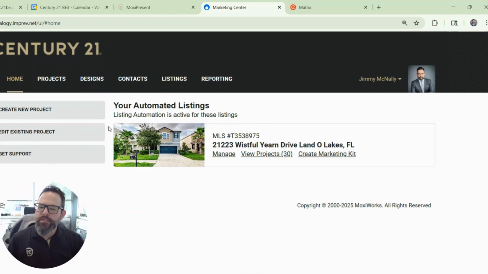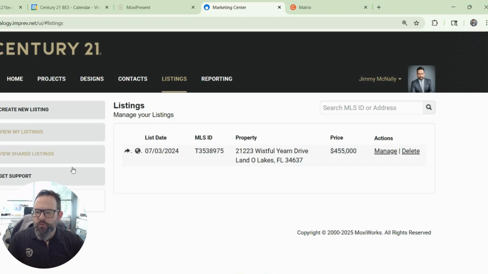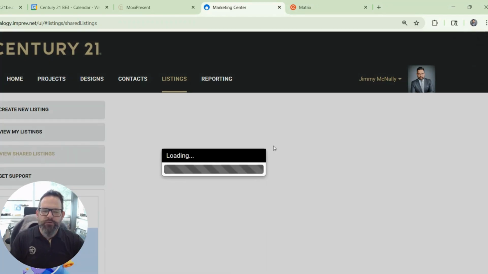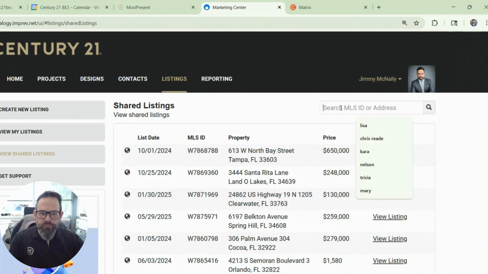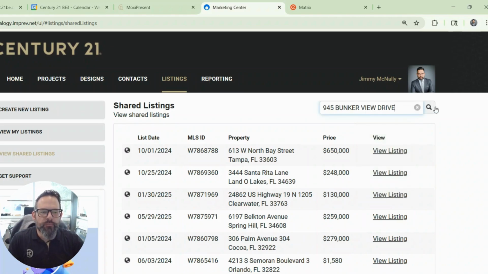If you do have a listing, you can go right into projects. You can create a new one and follow the steps, but I'm going to walk you through how to pull a listing in and make an open house flyer. We're going to start by clicking on listings, and then from there, come over to view shared listings. Again, if this is your property, when you click on listings, you'll actually see a list of all of those properties that you have listed, and you can go from there.